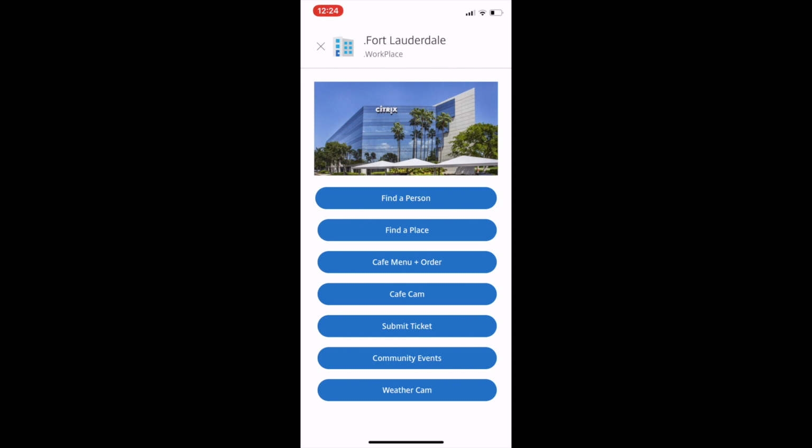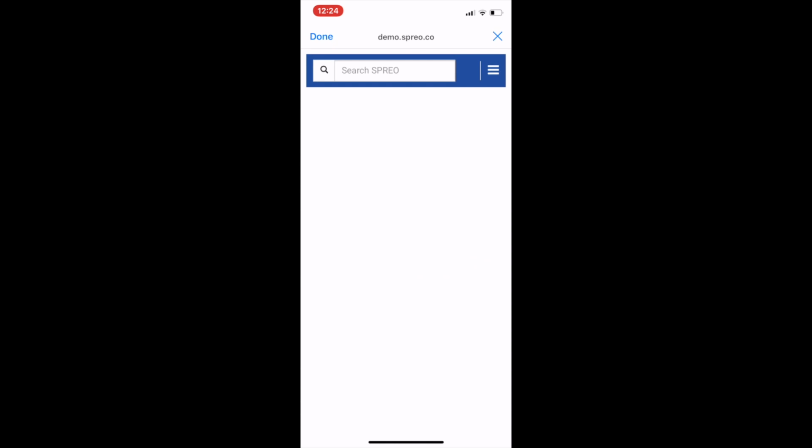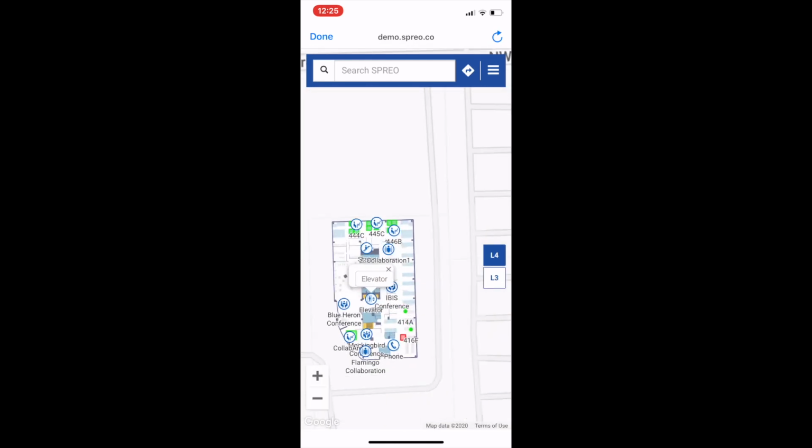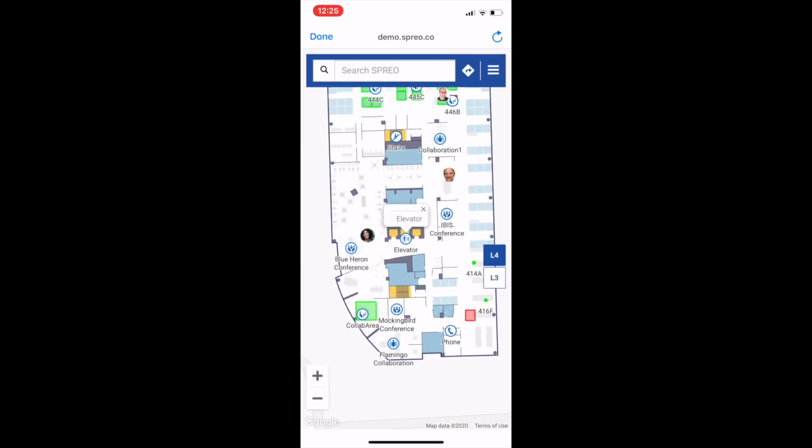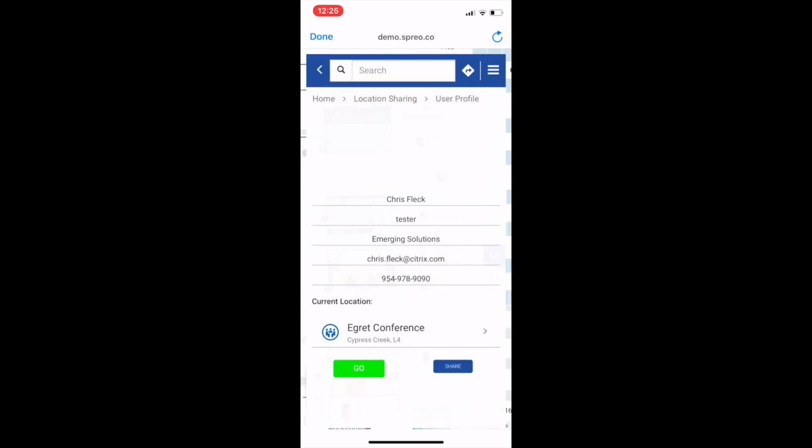This first one, Find Person, takes me to a map of our Citrix Fort Lauderdale office where I can search for people and see where they are on the floor. I can also navigate to them.